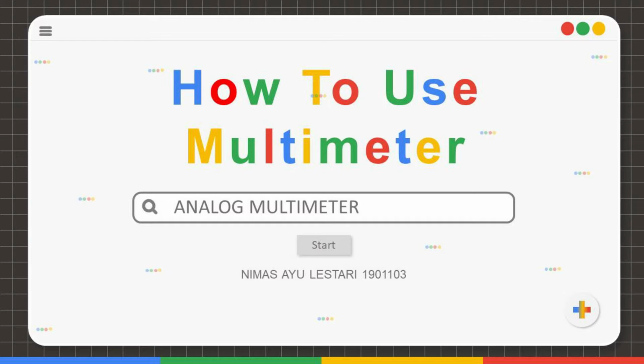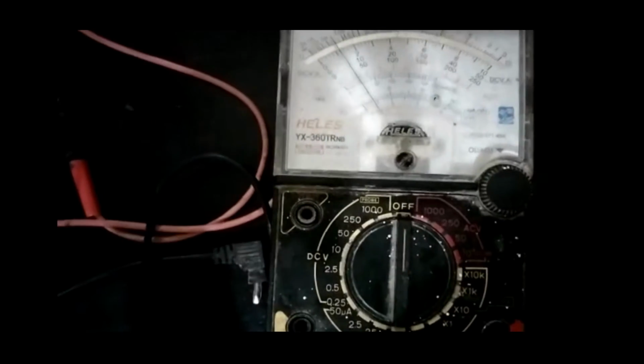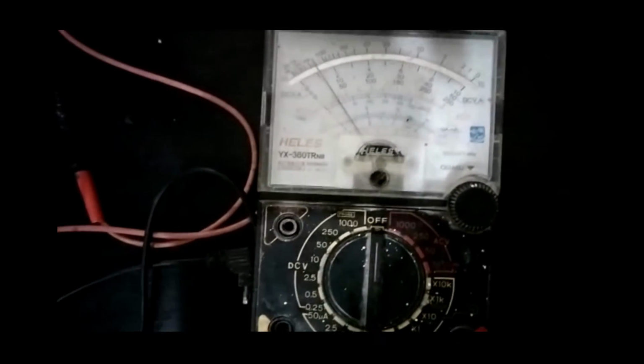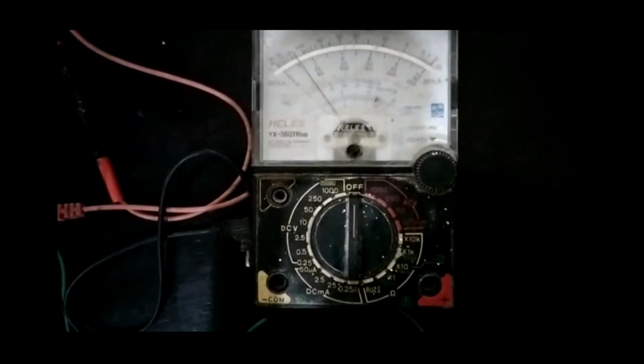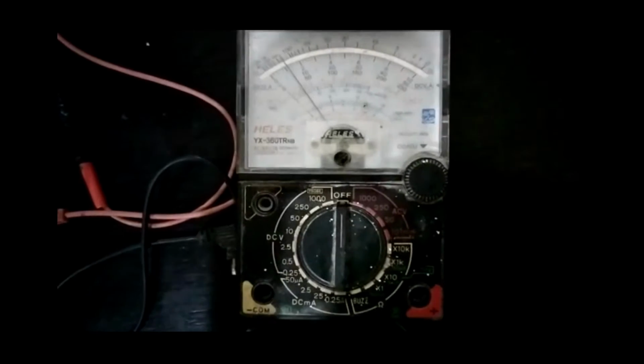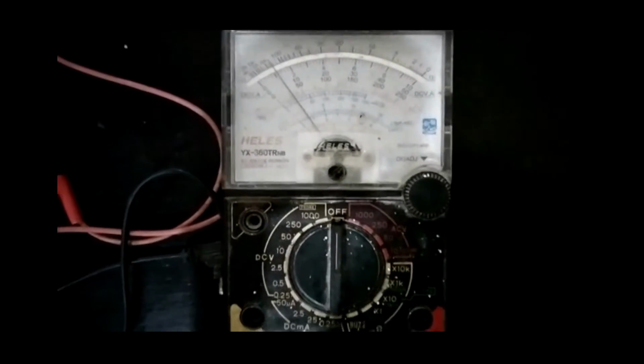Today we're going to learn how to use a multimeter, especially an analog multimeter. Let's watch! In here, I have an analog multimeter. You can see there are many parts of the multimeter. So let's see them one by one.